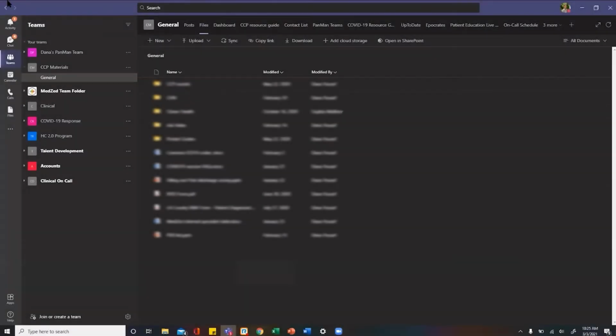So this is how Teams looks. You have different tabs here. If you click on the Teams icon, there are different groups that can be created. So I created a CCP materials folder where only the CCPs have access, and you'll see a bunch of files can be uploaded. I use this to upload rounds information and any documents.